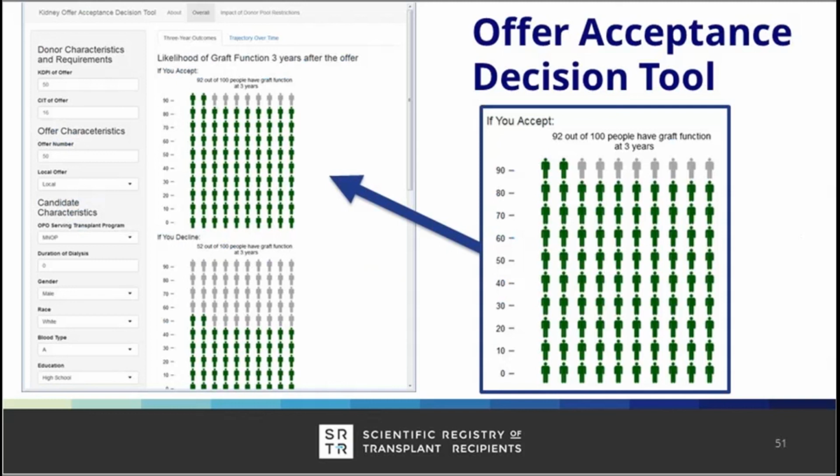And then it would display these types of persona graphs where we've got a 10 by 10 grid of little green people and gray people, and it gives you a sense of what might happen if you accepted this offer. You can see at the top of the chart that's blown up at the right, it says, if you accept, 92 out of 100 people have graft function 3 years from now. That's saying that given the characteristics of the donor and the candidate that you entered into this tool, what do the models project would be the outcome for that patient if you accept that offer?